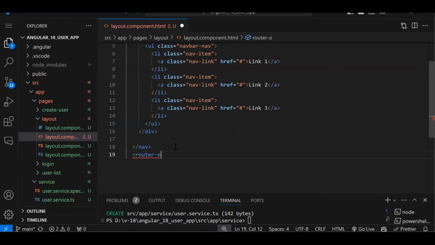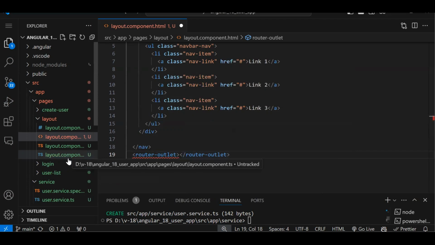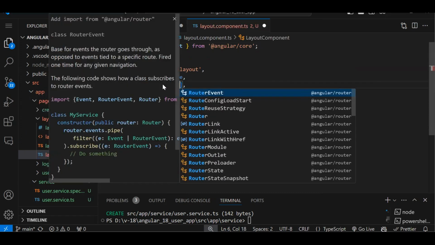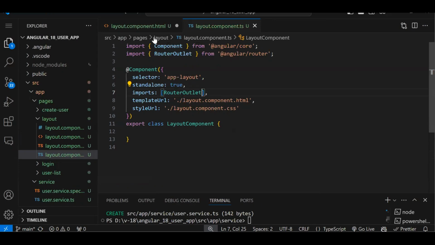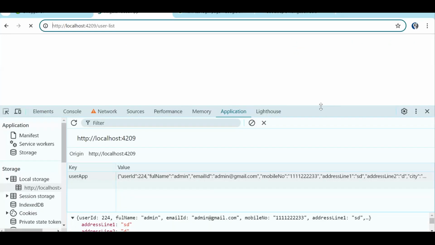Router outlet. But if you see, it is giving an error. From Angular 17, all components are standalone. So whatever you are going to use, you need to import that. Even router outlet and router link also. So router outlet you need to import. Once we save it, see, the error is gone. Now if we save, you will be properly able to see.